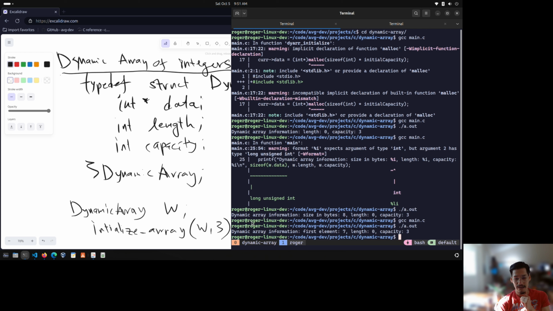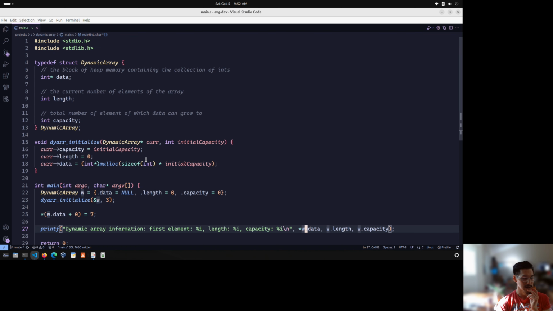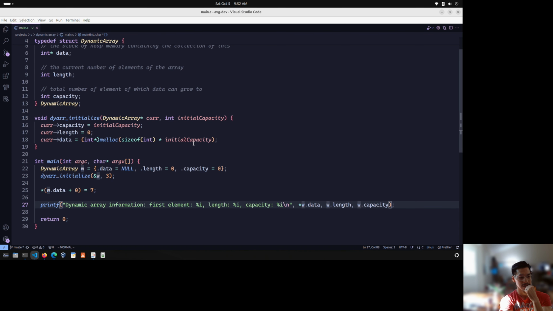But we have to be careful here in that this data here is going to be a pointer, a memory address. So whenever we modify or add elements, we're going to have to dereference that pointer, meaning we're going to follow the line here to that block of memory we assigned. Okay, so I think this is a good start to our dynamic array, and we can continue next time. Thank you.